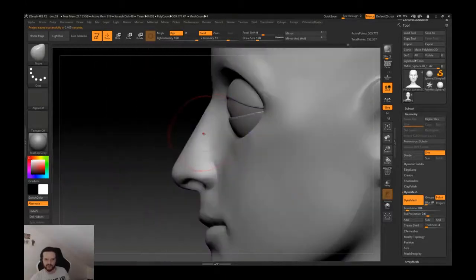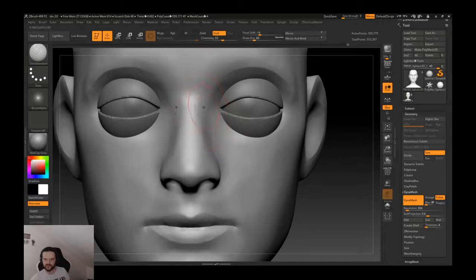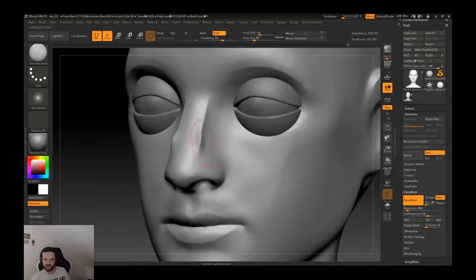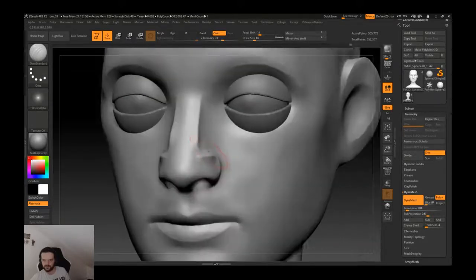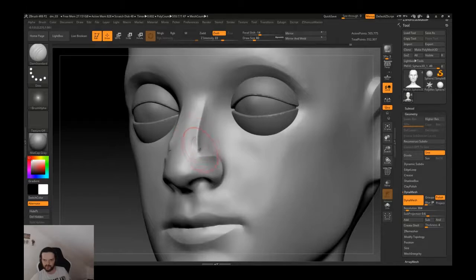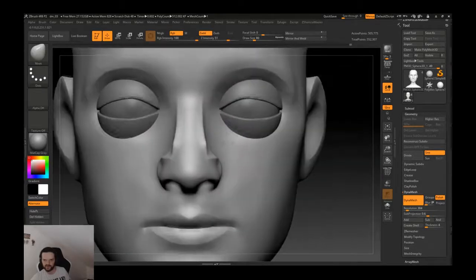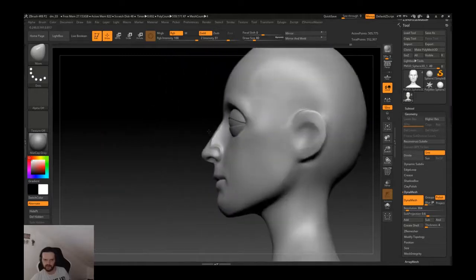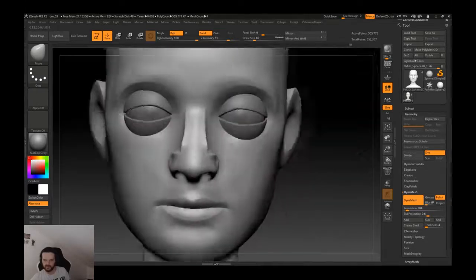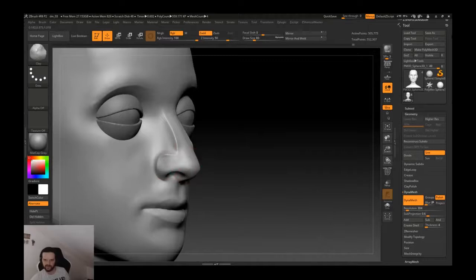Let's start with the nose. The nose is very, very well defined. I'm just gonna really go rough here, but bear with me. And then we will fix that later. That's a very rough masculine nose.